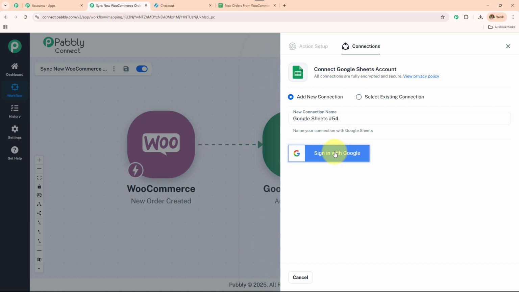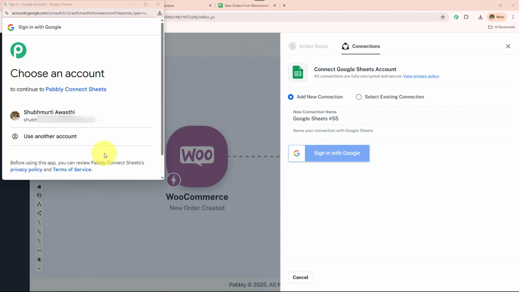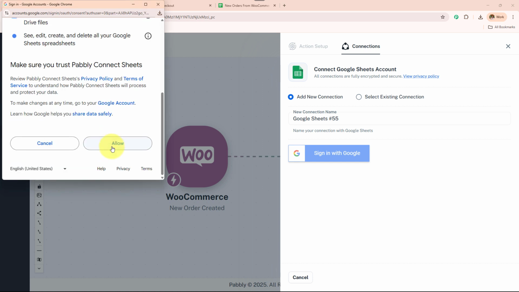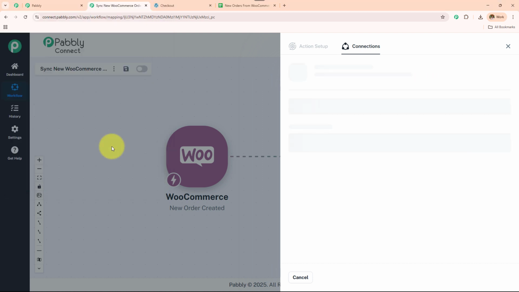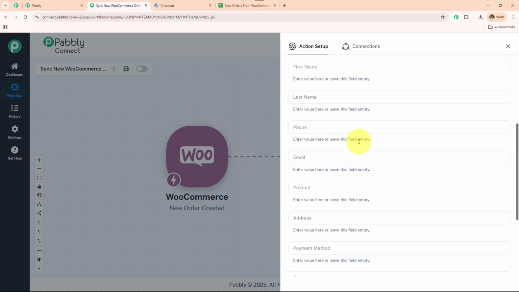If you don't have one, click on add new connection, then click on sign in with Google. Here we need to choose the account with which we have logged in to Google Sheets, and after choosing that account, we simply need to click on allow to grant the permission. Your data is completely safe with Pabbly Connect, so you can do this. Here you can see the connection created successfully. Google Sheets is added to Pabbly Connect, and now I have to enter all these details.